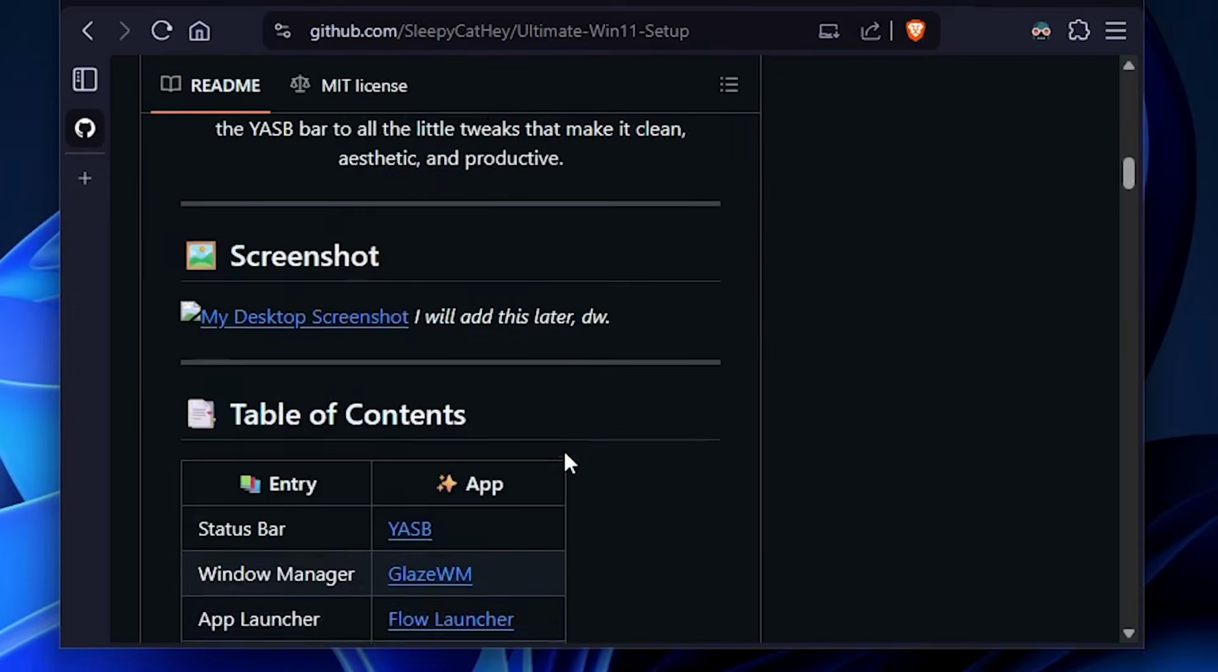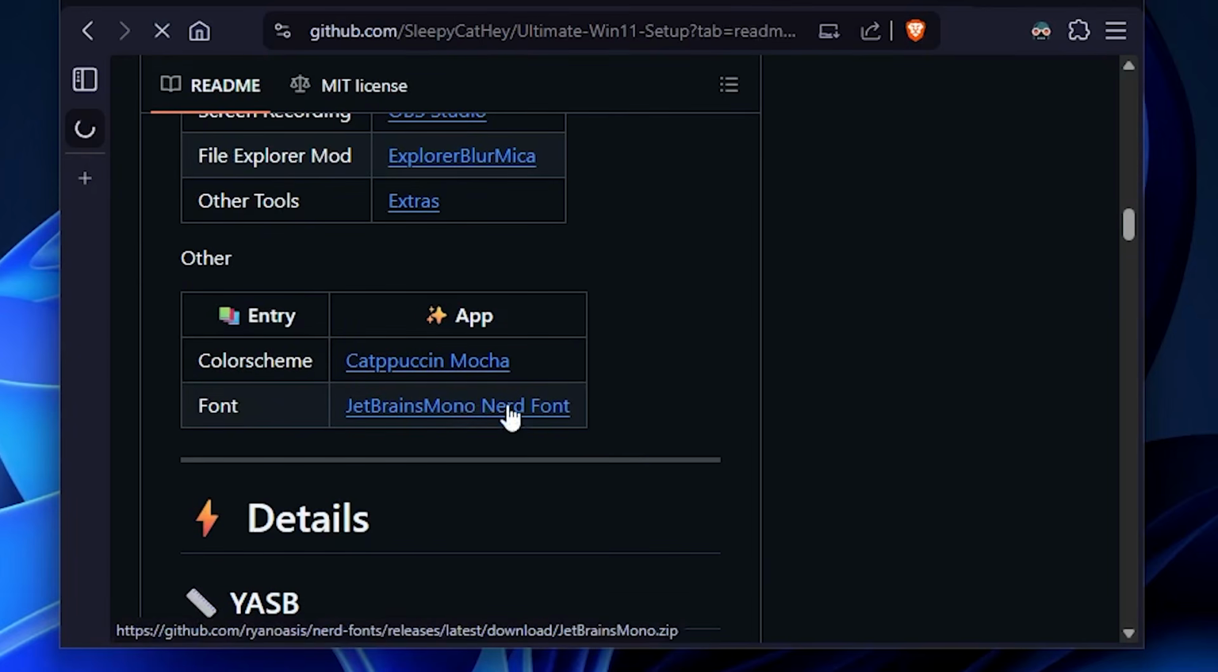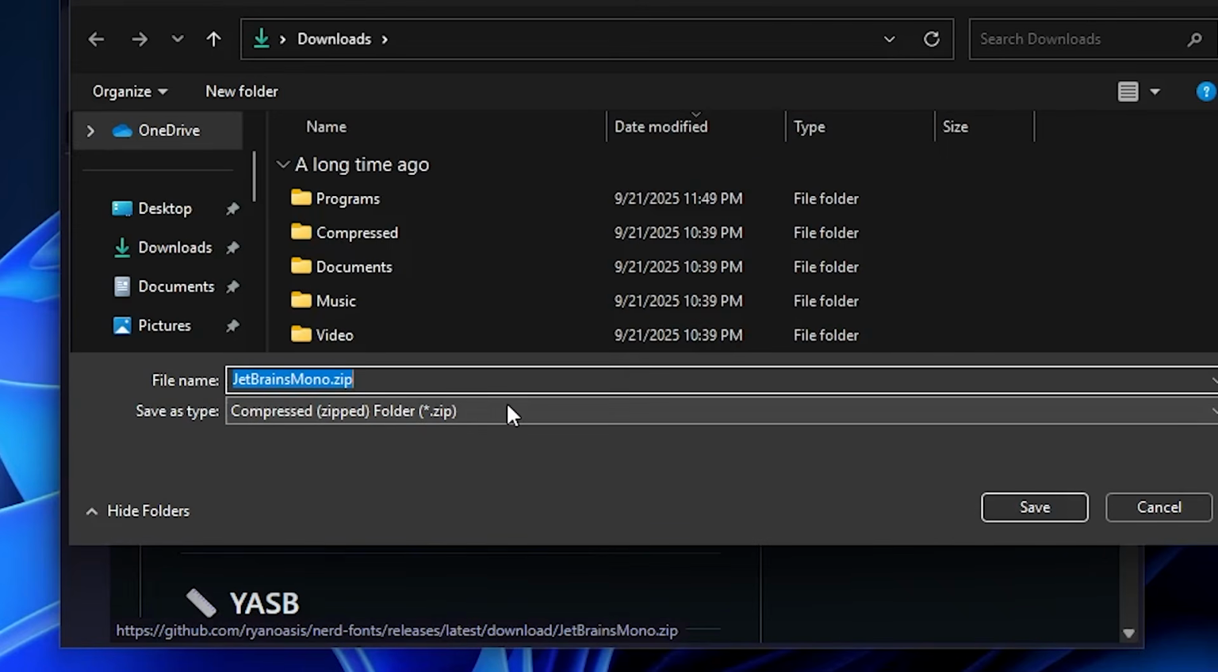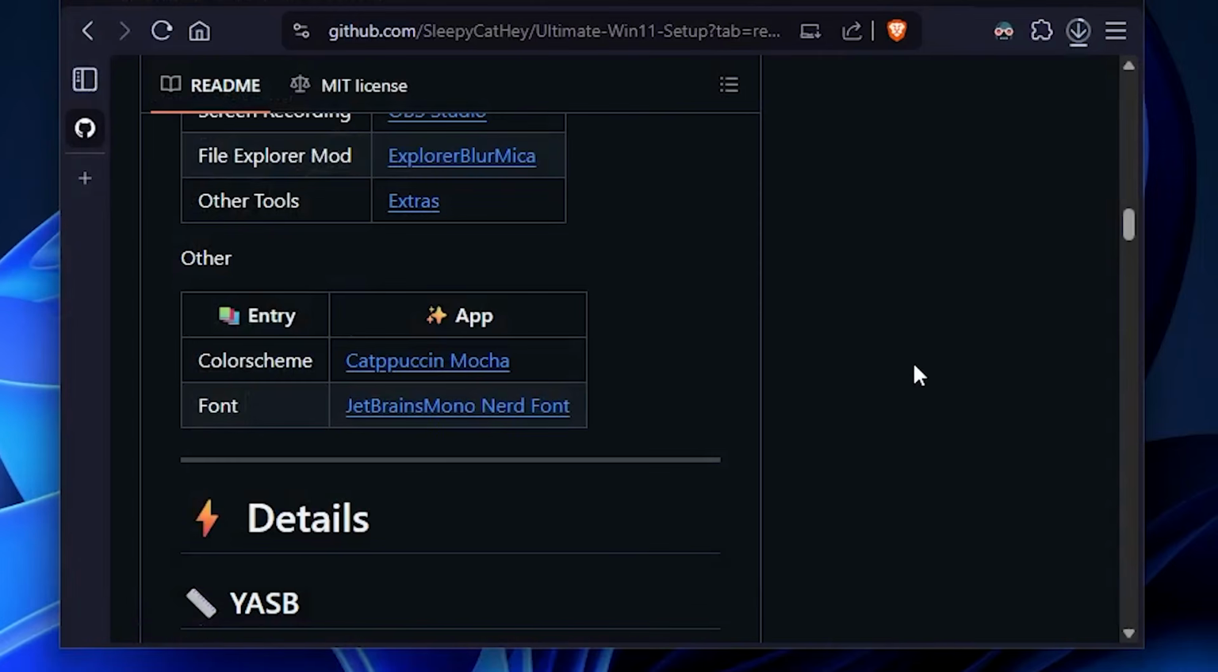Scroll down until you find this section. See the font name? Well then, click it. Now save it wherever you want to put it. Now let's wait for it to download.